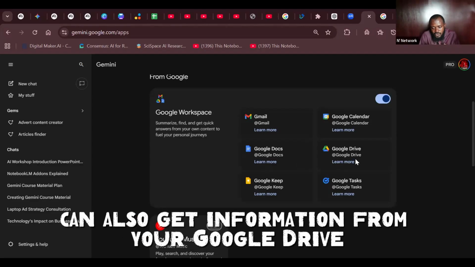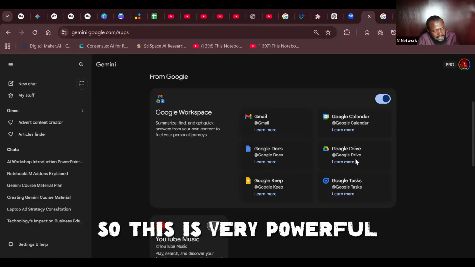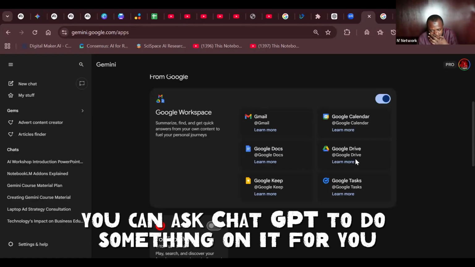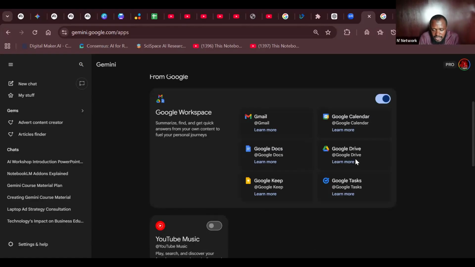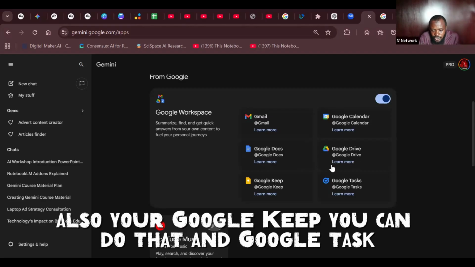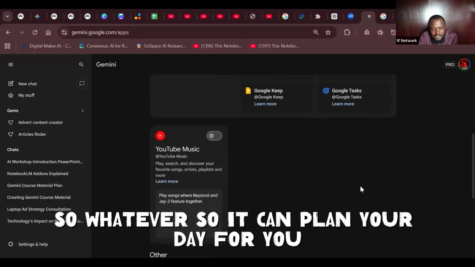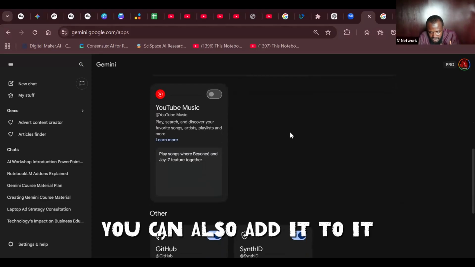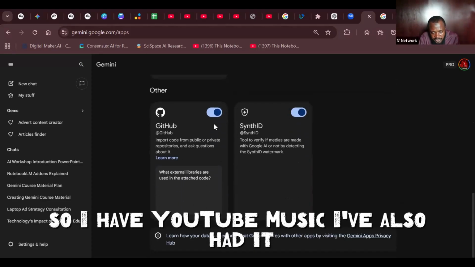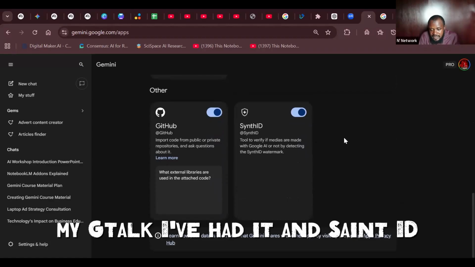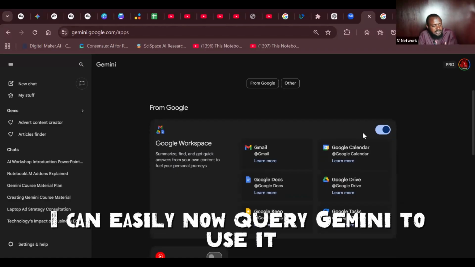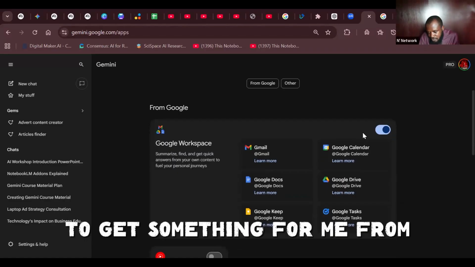Also, it can get information from your Google Drive. This is very powerful, meaning whatever you have in your Google Drive, you can ask Gemini to do something on it for you. Also, your Google Keep and Google Tasks, so it can plan your day for you. If you want YouTube Music, you can add it too. I've also added my GitHub and SynthID. All these that I've added, I can now easily query Gemini to use to get something for me from those things.